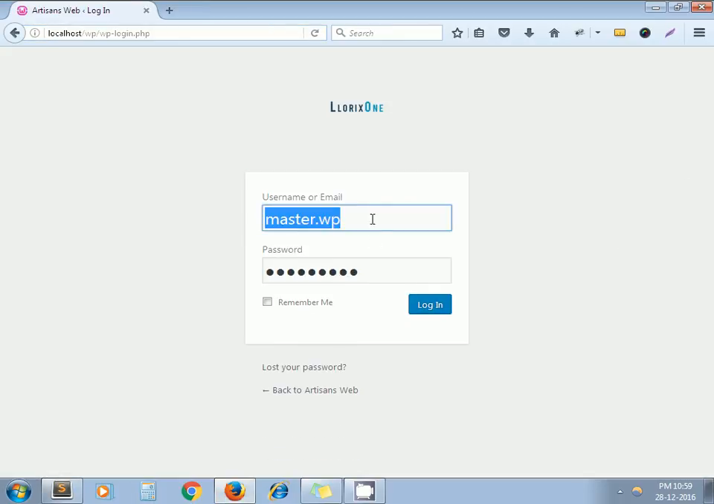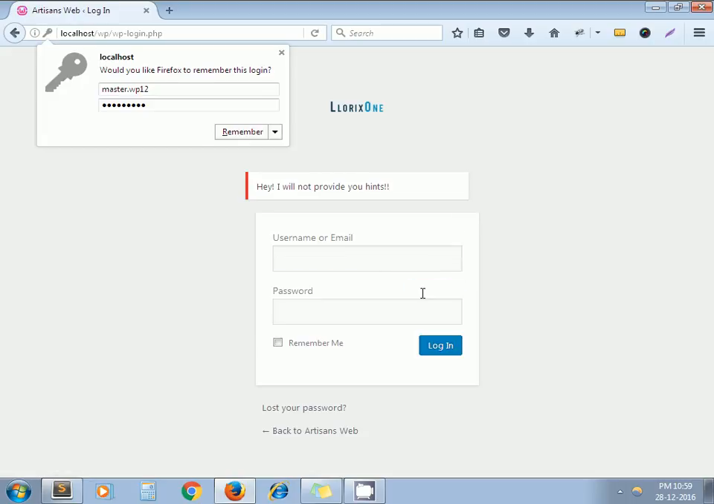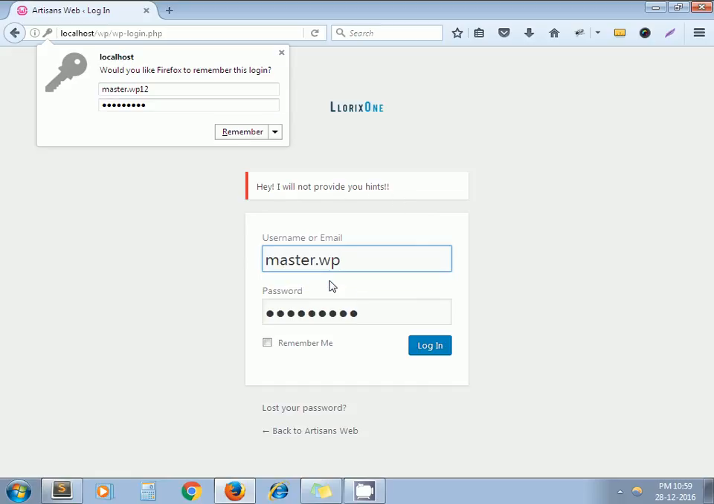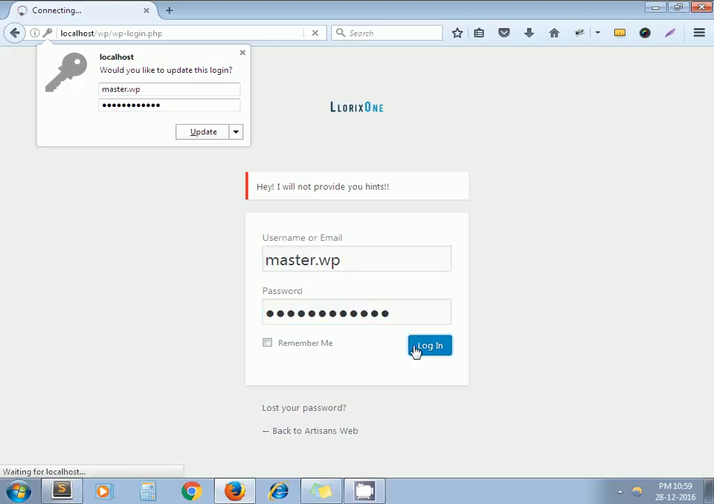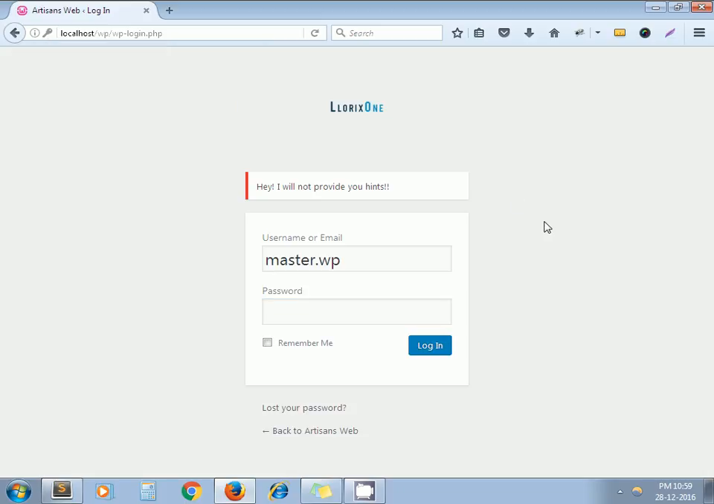Now I am entering a wrong username and clicking login. It's saying I will not provide you hints. So the hacker cannot get to know what he is doing wrong, whether he is entering the wrong username or the wrong password.